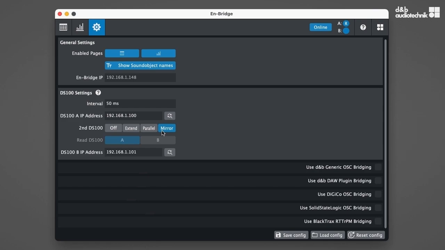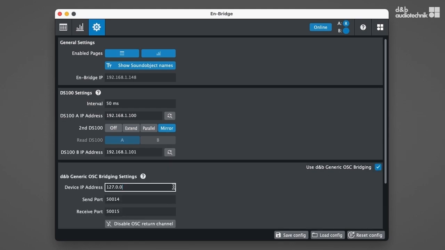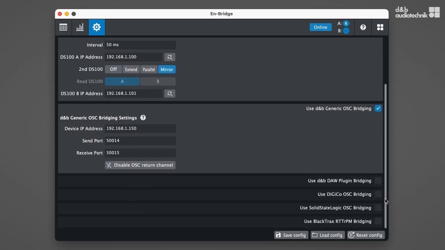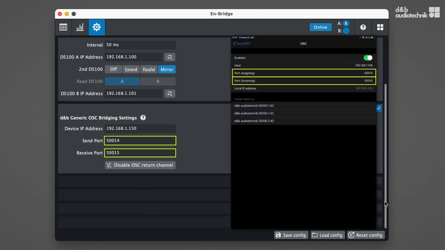To add an external remote control device, the respective type must be activated. Then, the IP address of the device must be entered. In case of an OSC device, the port number through which nBridge sends and receives OSC control data is required. Ensure that both endpoints have matching port numbers set.